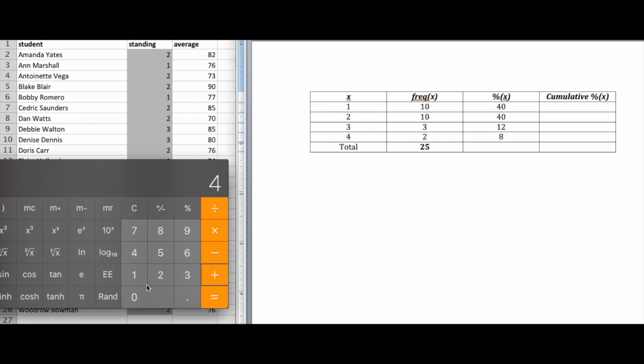So I add 40 plus 40 for 80, plus 12 for 92, plus another 8 gives me my total of 100. So I know that I've covered everything and done all of my counting correctly. Finally, the last column is the cumulative percentage, and all this does is it adds up the cumulative percent as we go down the list.